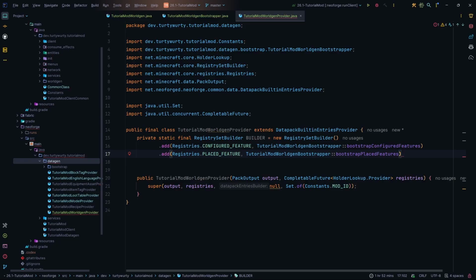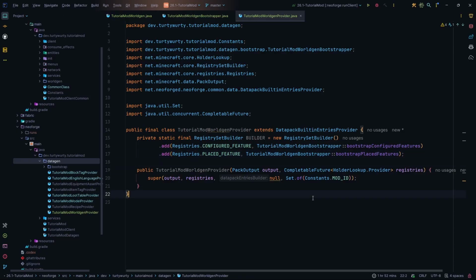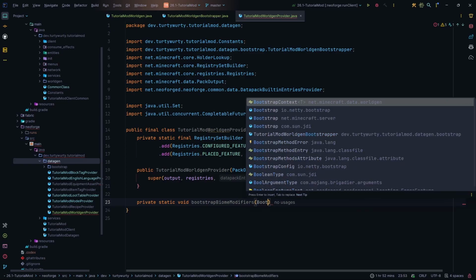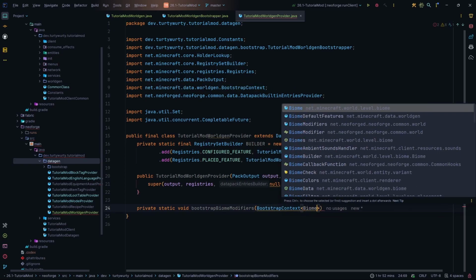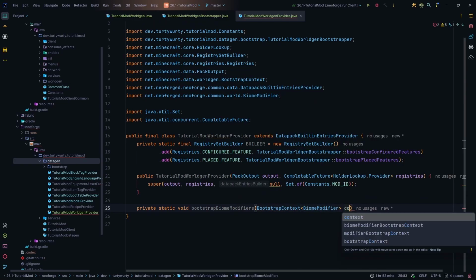Now we also need to add in the biome modifiers, which will actually add these features to some biomes. So we actually need to do biome modifiers separately on both Fabric and NeoForge. Since we're already here on NeoForge, we might as well do NeoForge first. So we're going to do a private static void, and we'll call this bootstrapBiomeModifiers. This will take in a BootstrapContext of a BiomeModifier, and we'll call this the context.